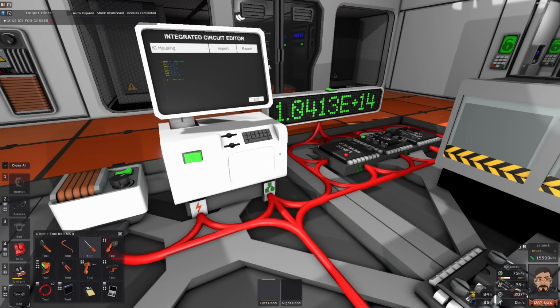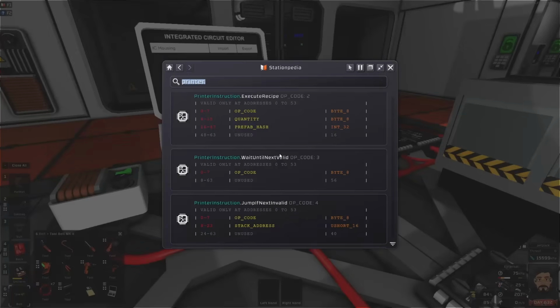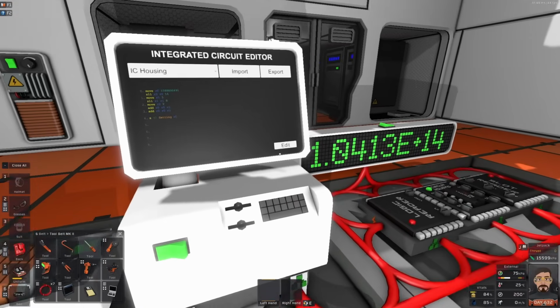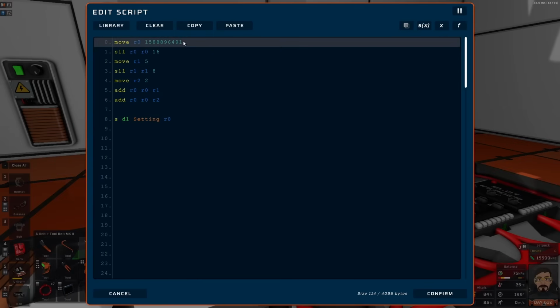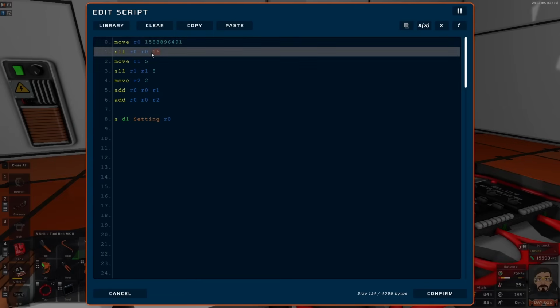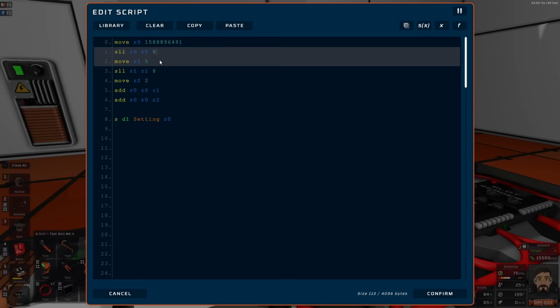So if we look at what we need, you need the prefab hash, then you need the quantity next to it, the next 8 bits, and the opcode in the last 8 bits. So what I would normally do is put in our prefab hash, which we need, move that across 8 bits, and then we're ready to add in the next one there.